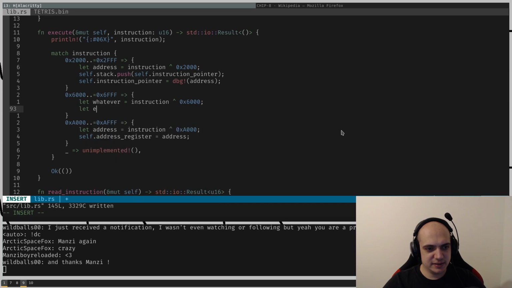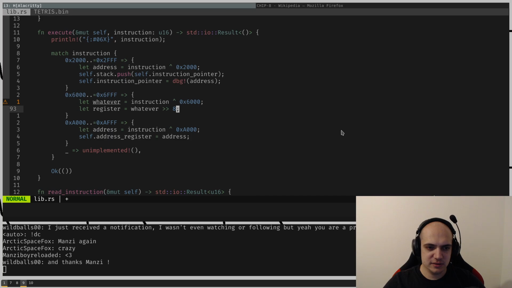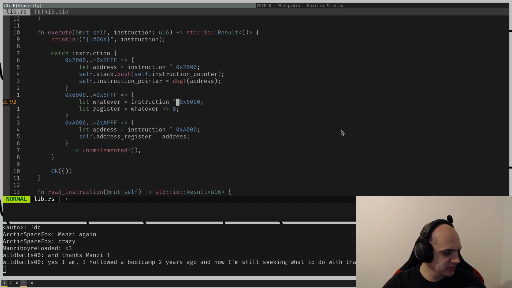So let register is whatever shifted to the right by, is it 16 bits? No, it should be 8, right? That's 1, 2, 4, 8, 16. Yes, it's 4 bits for 0 to F.